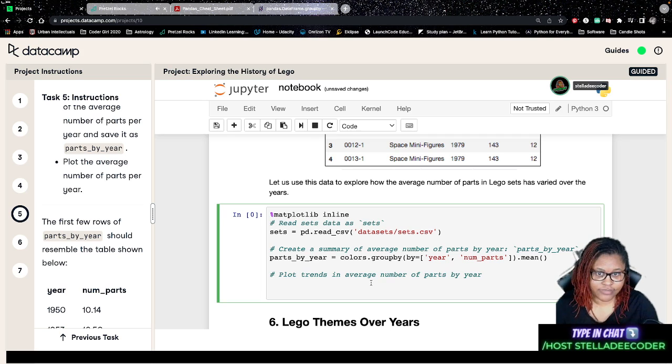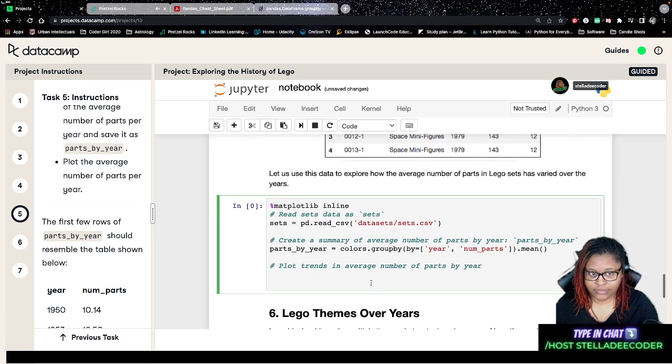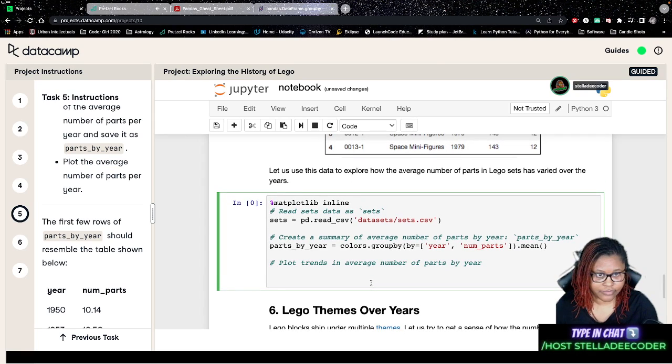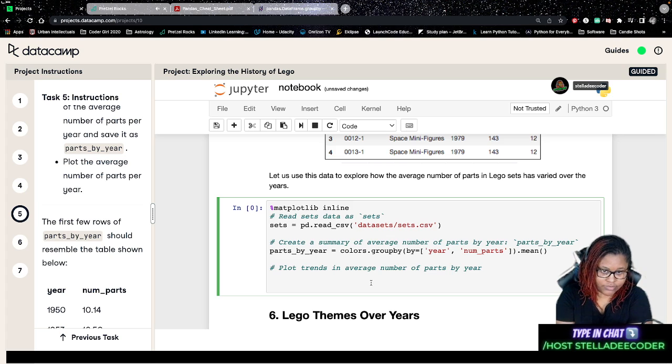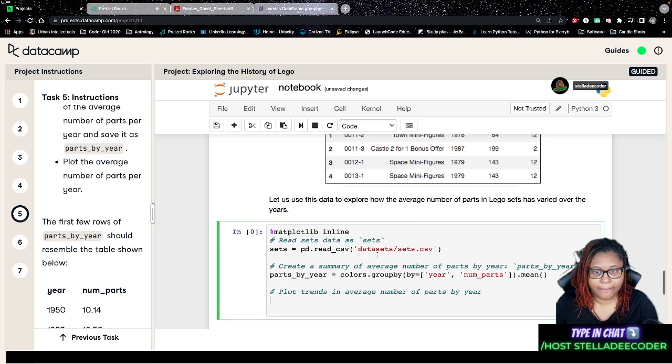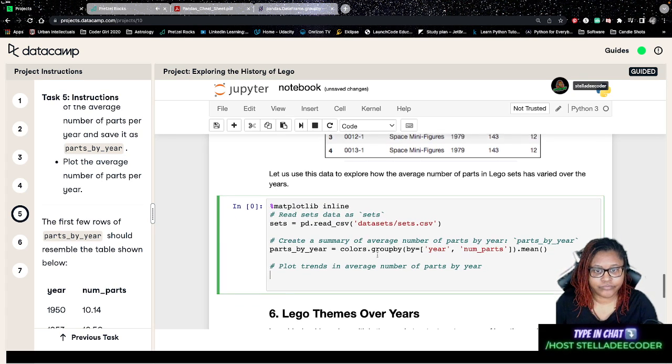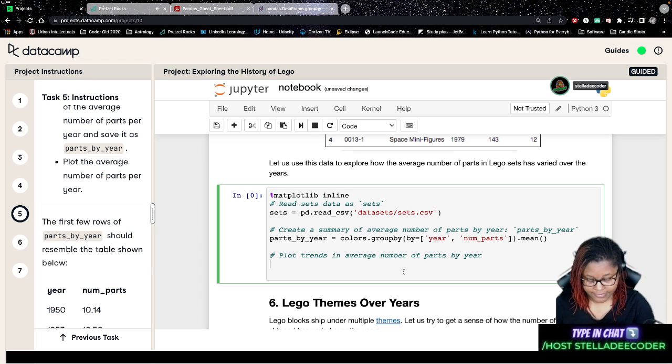Plot trends in average number of parts by year. This is matplotlib. I don't even know the syntax for matplotlib. I know Seaborn. I don't know. Let me see if I can print this first before I plot anything.